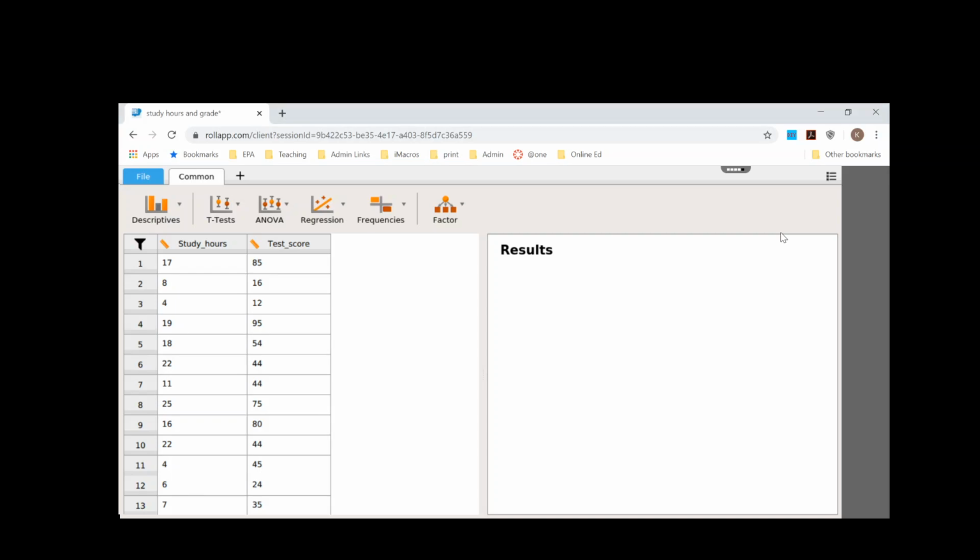So let's talk about how to do a regression in JASP. And I do want you to remember that correlation and regression are very much linked. And so if you haven't run a correlation already on your data set, you should start with that.